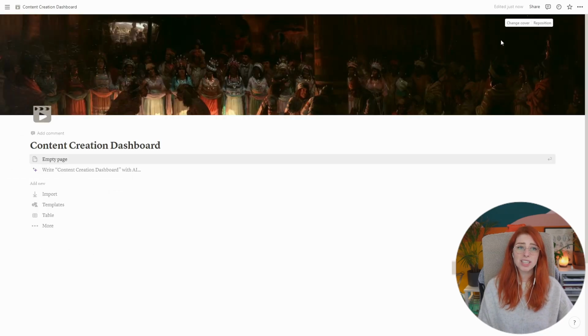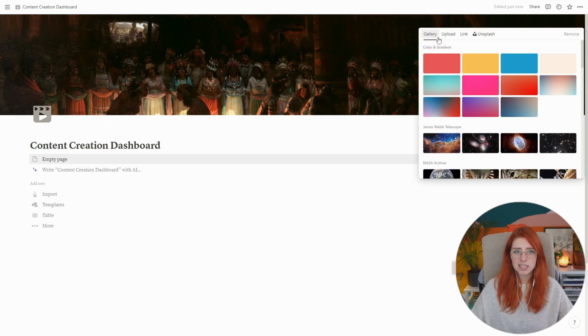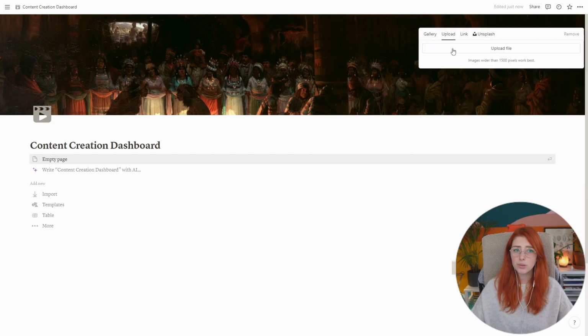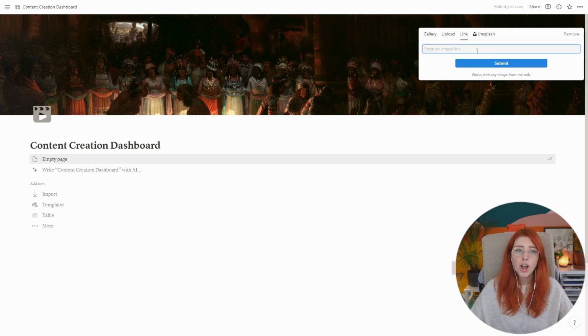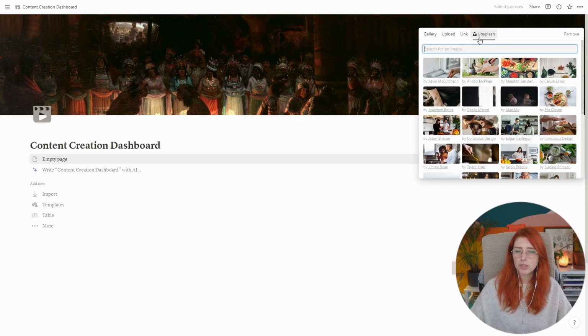Then something I also really like to do is getting a cover in here. You can completely fully customize this. You can either pick one from the gallery, you can upload something from your computer, you can even use a link. So if you just find a nice picture on Google, you can just drop the link in here, or you can use Unsplash, which has a really, really big library of pretty pictures.